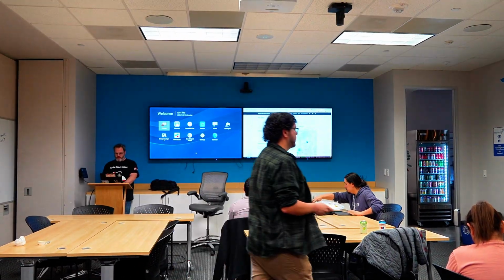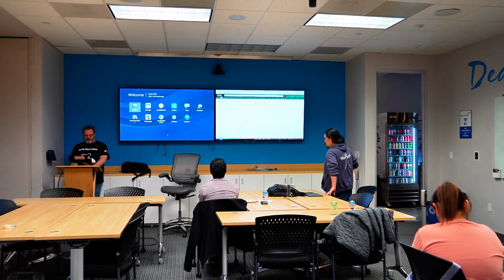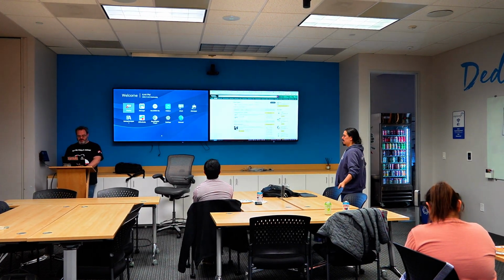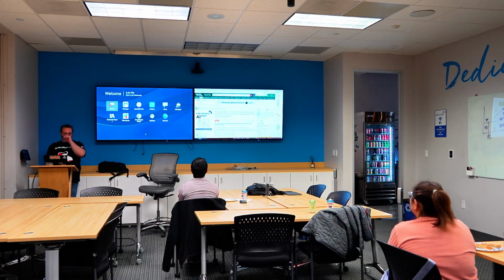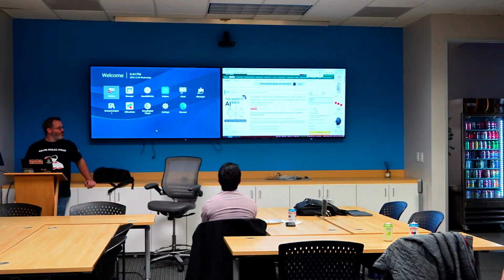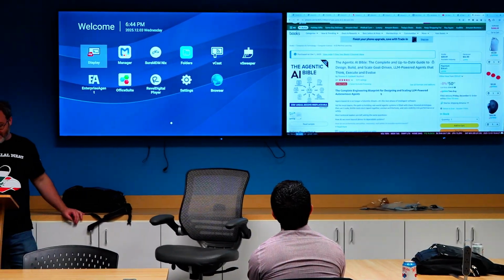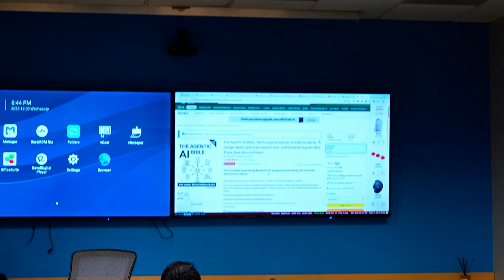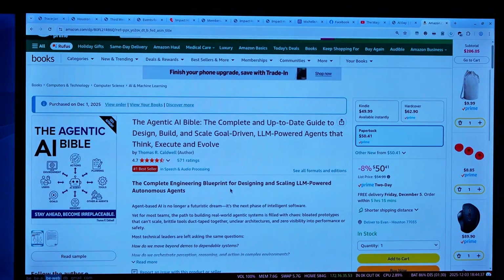Has anyone ever read a book on AI? The old school way of tooling up with new school stuff. Oh, that's good. I saw this book mentioned a couple of times, and it looks like it's got a lot of people reading it. 571 ratings. So I figured I'd give it a shot. I ordered it.